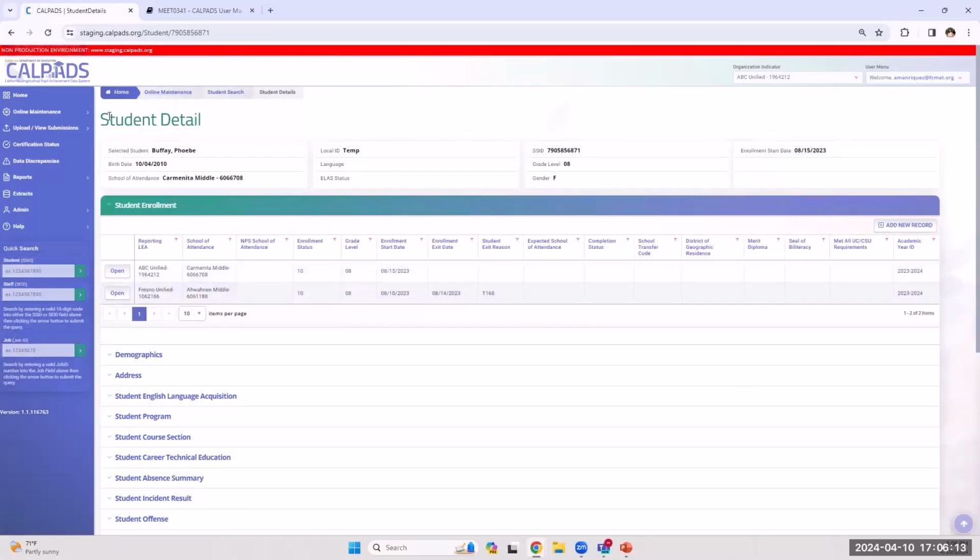This page is a student details page. Every single student that has an SSID has a student details page. It doesn't matter if the student is a private school student, if the student is an NPS student, if the student is a preschool student that doesn't actually go to your school and is just enrolled for evaluation purposes. So long as the student has an SSID, they will have a student details page.